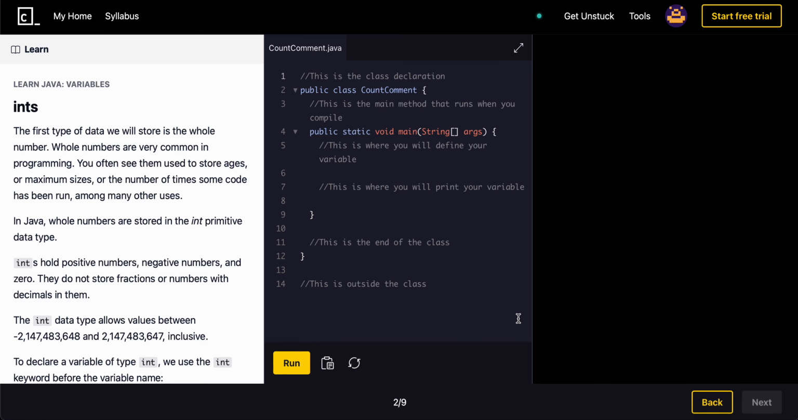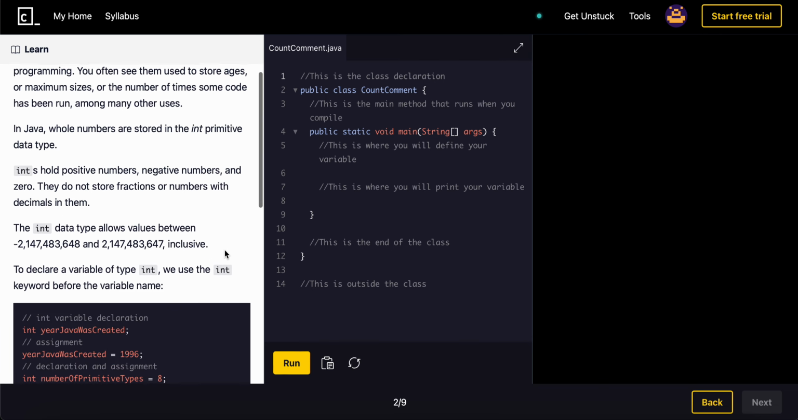So let's learn about ints in this video. The first type of data we will store is the whole number. Whole numbers are very common in programming. You often see them used to store ages or maximum sizes or the number of times someone's code has been run, among many other cases.